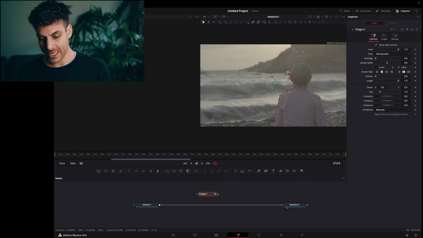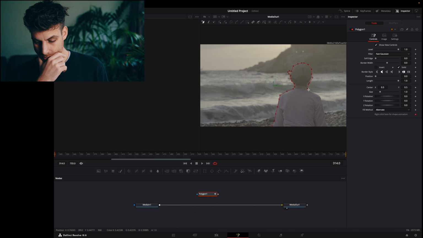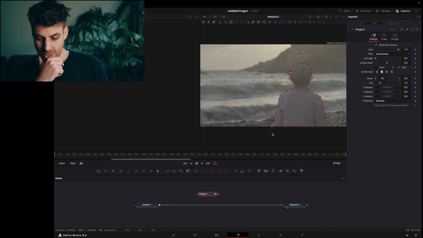And this, as I mentioned, can take a bit of time, unfortunately. It's definitely worth paying for the Studio version to get that Magic Mask if this is what you're going to be doing often. But that's a pretty straightforward job, to be honest. So as you can see, that's now masked out my subject.